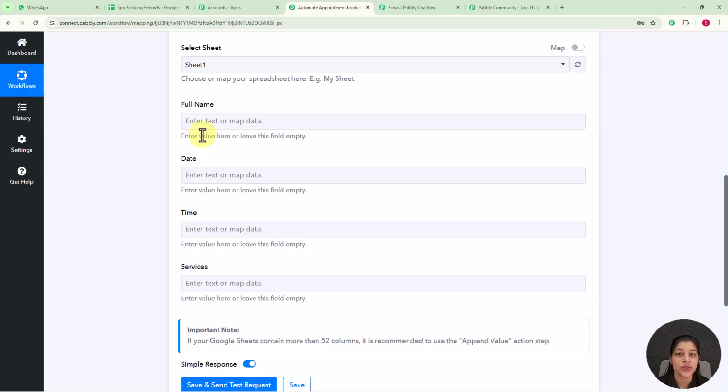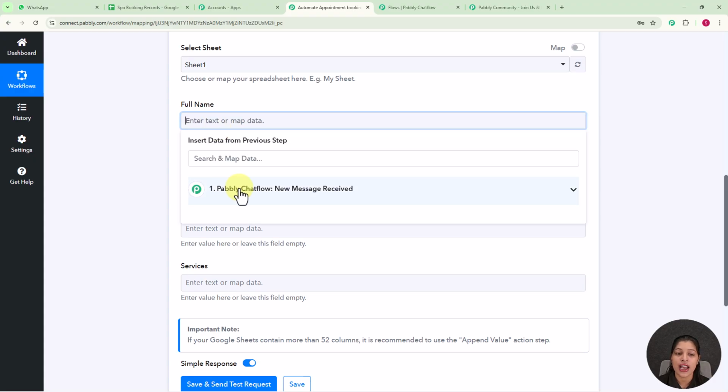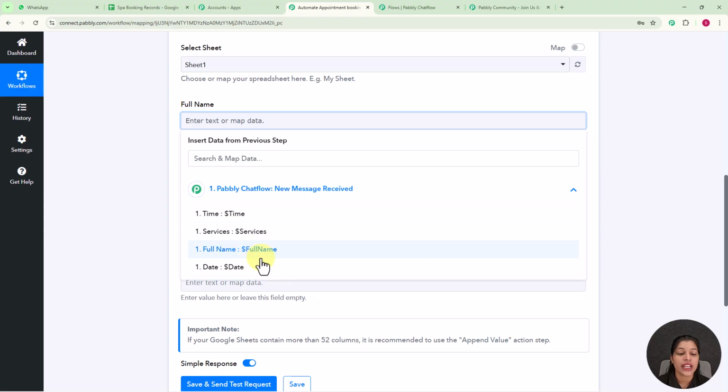So here I am going to perform the mapping. So now you might be thinking, what is this mapping? So mapping basically makes the field dynamic, means you don't have to enter your data again and again. The data will be replaced as the new responses arrive. So here I am going to map my full name from the response which I have received from the Pabbly Chatflow. So let's select it, and afterwards I am going to select this Pabbly Chatflow. So here we are getting the full name.